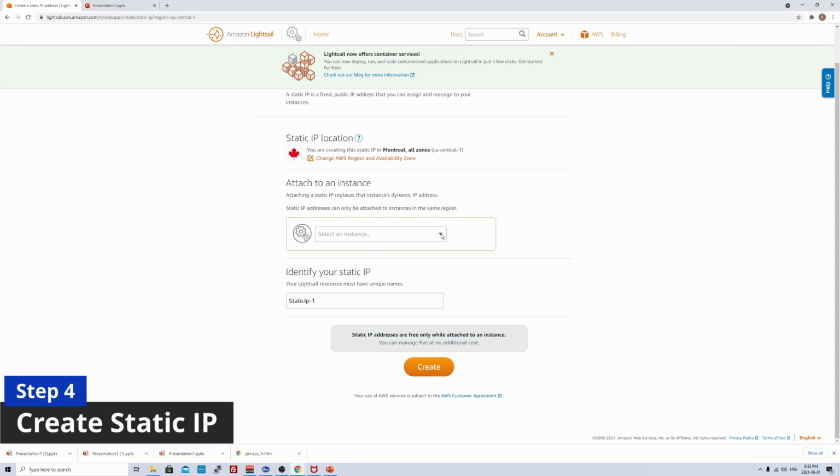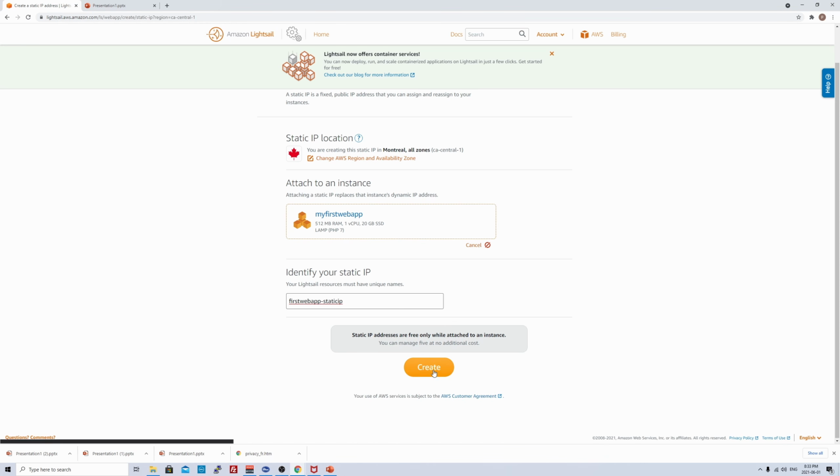So I'll just select the instance from the drop down. I only have one instance, so I'll select it there, and I have to give a unique name to my static IP. I'll say first web app static IP. Okay, and then click on create.